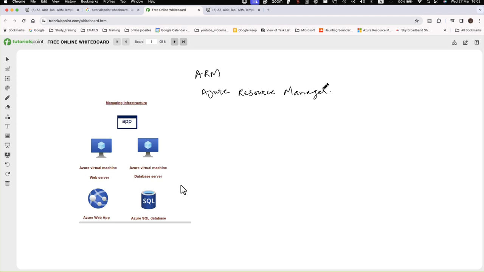If you remember, in the past when we were doing our CI/CD pipeline, we were creating all these resources manually: Azure virtual machines, web apps, SQL databases. We were going to the portal and creating them manually, and then pushing our code to this virtual machine and databases. We were inserting a table manually. We were creating a web app and SQL database.